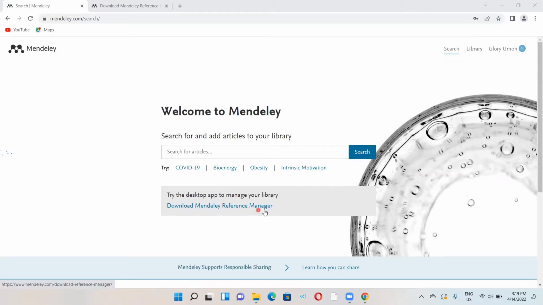Welcome to Mendeley. Download Mendeley Reference Manager. Why is it asking me to download after I logged in? This is because I already have an account, but I was using it in a different computer. So Mendeley is just very simple. Anywhere you are, any computer you are using, if you can recall your user's name and password, you can log in and see the references which you already populated.